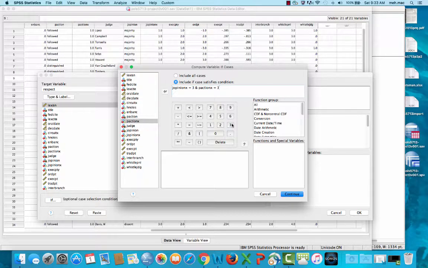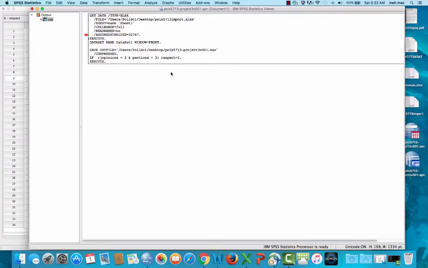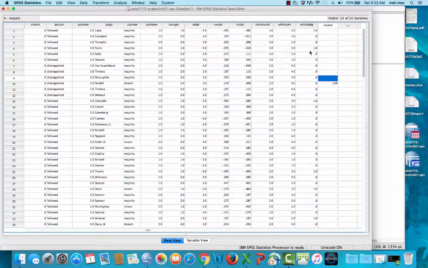I've given you a table in the instructions, and so this will show you exactly what. So up here we've got Transform, Compute Variable. We're going to create a variable respect. We're going to code it for 3 if J opinion X equals 3 and P action X equals 3. I'm going to click OK. It's going to run out here. If I click back on the data, you'll notice that out here in respect I've got this variable, and if I look at J opinion X, it's 3, and if I look at P action X, it's 3 as well. So my data worked. And we're going to keep doing this for each of the categories.